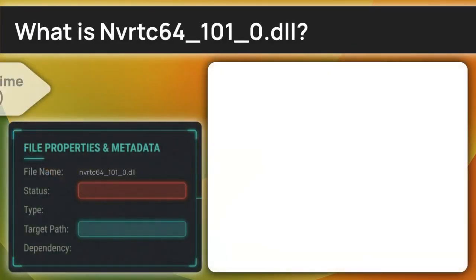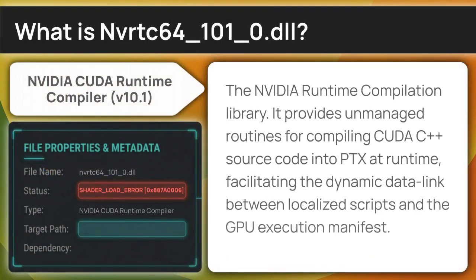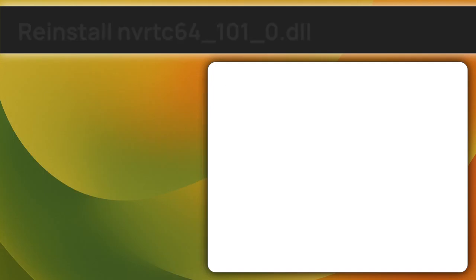This is the NVRTC64 101, the NVIDIA Runtime Compilation library. It provides unmanaged routines for compiling CUDA C++ source code into PTX at runtime, facilitating the dynamic data link between localized scripts and the GPU execution manifest. Now that we've covered what the file does, let's jump into our first fix.